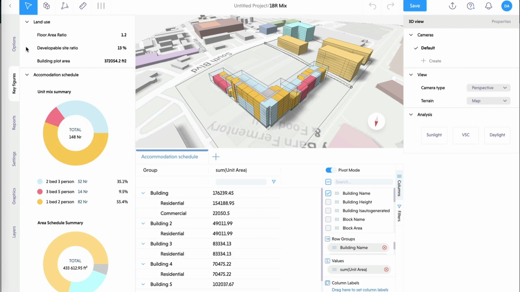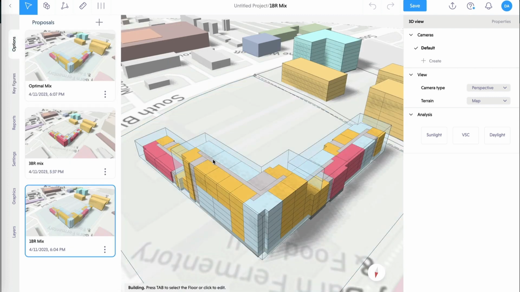So now let's take this last piece, where we're going to turn this into an actual LOD 350 BIM model.